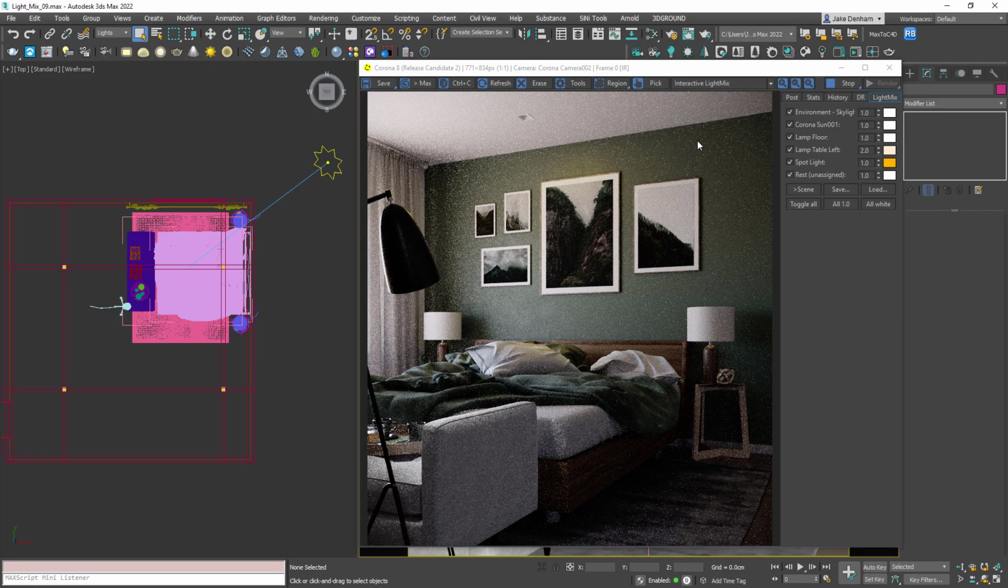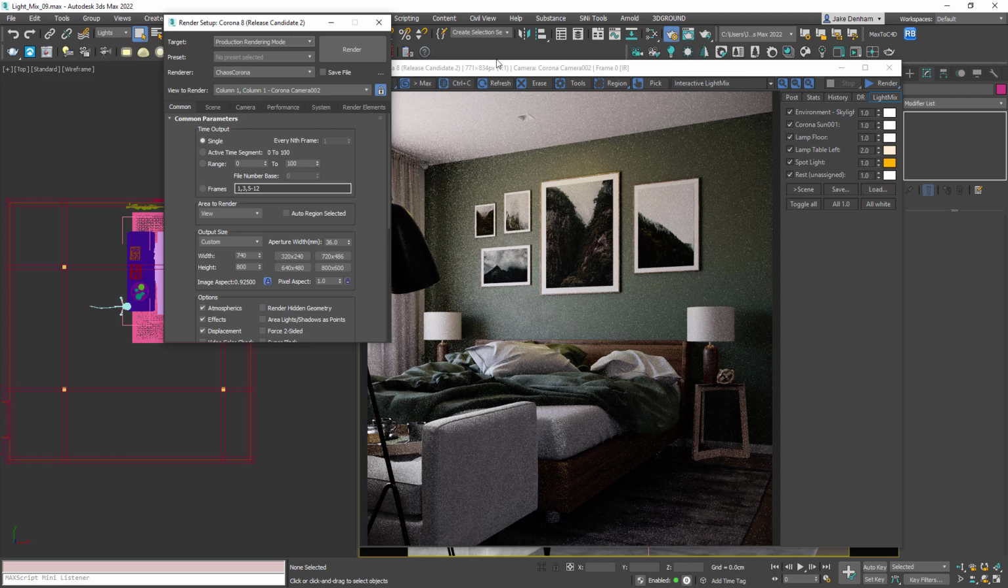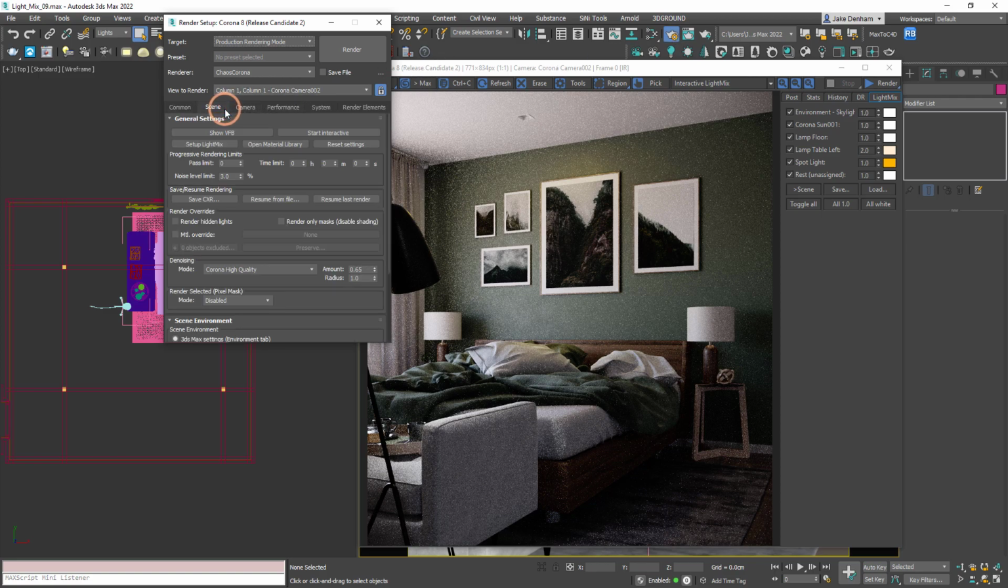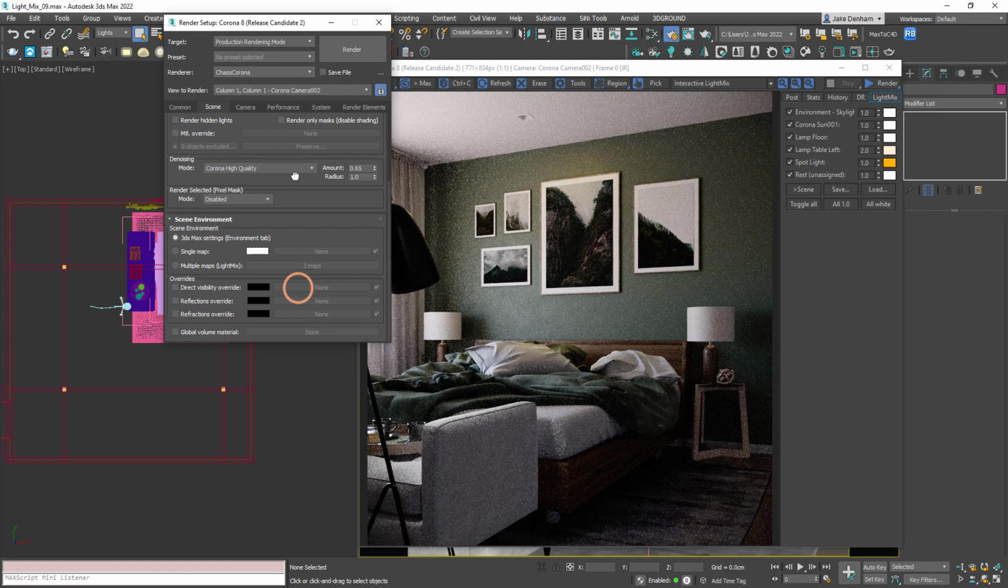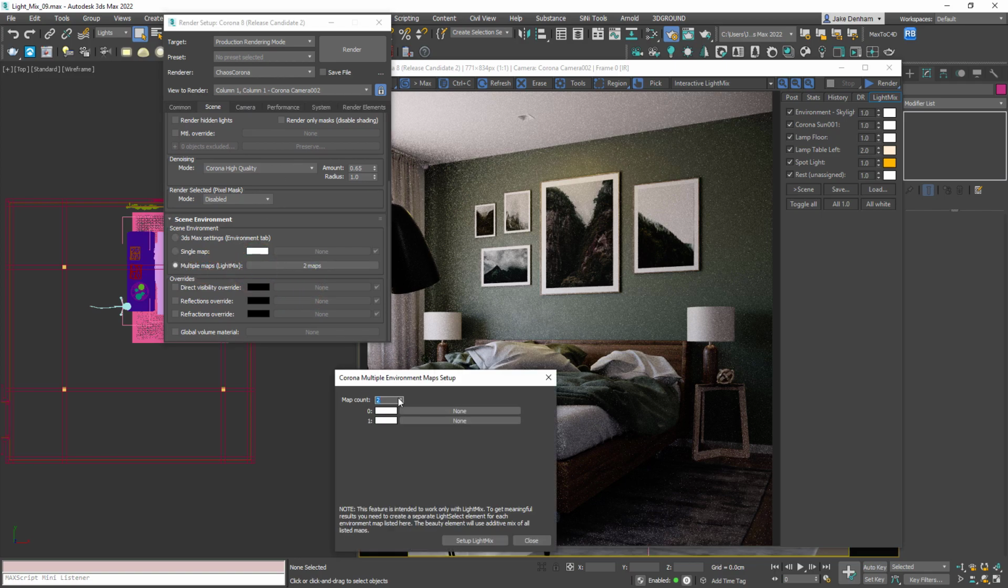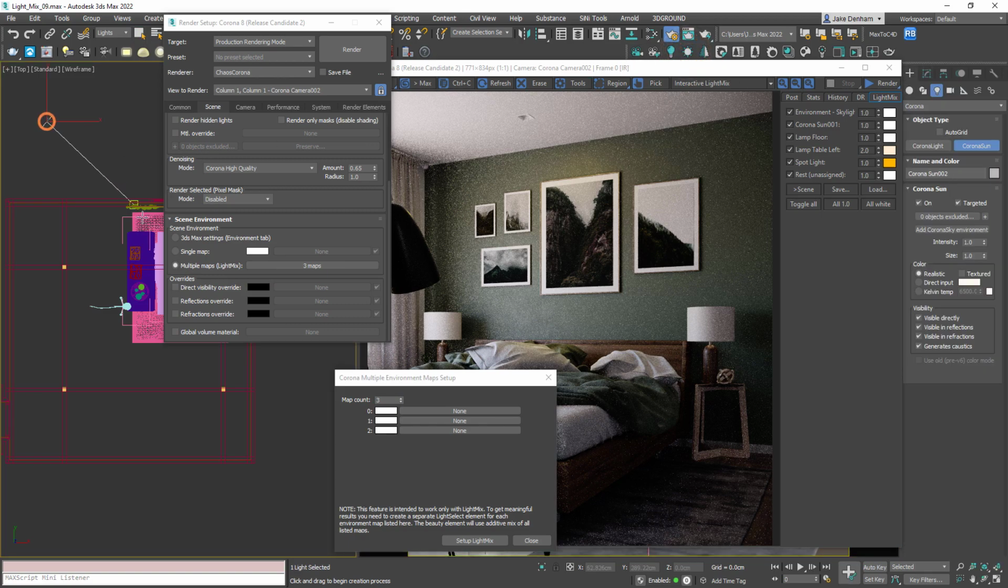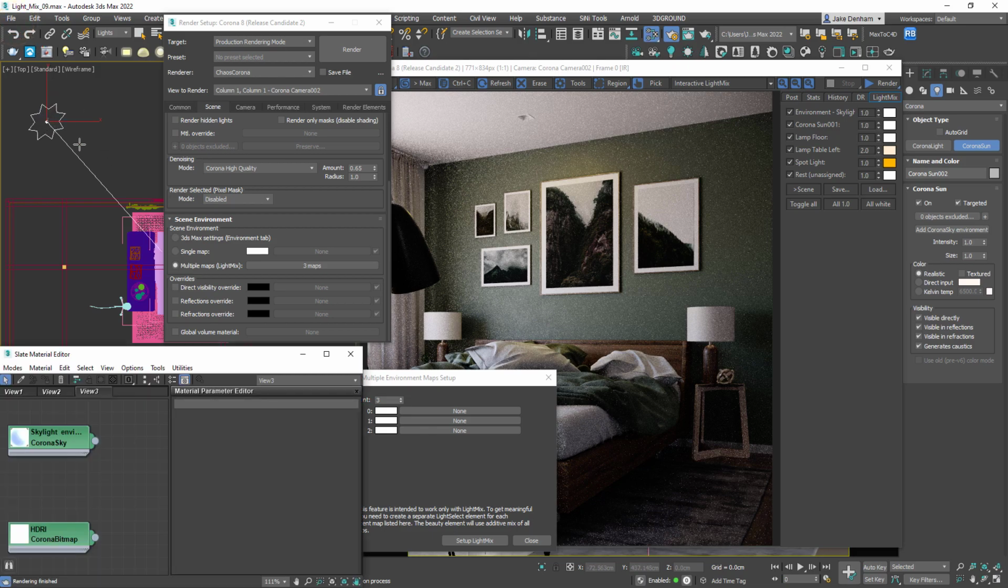We can also use LightMix to add multiple suns and environment maps to our scenes. And the great thing about this is we can render just once and create completely different lighting scenarios. So let's open up our render setup and choose multiple maps. Let's use 3 maps, and I'm going to create a new Corona sun. And then open the material editor, which is M on the keyboard.